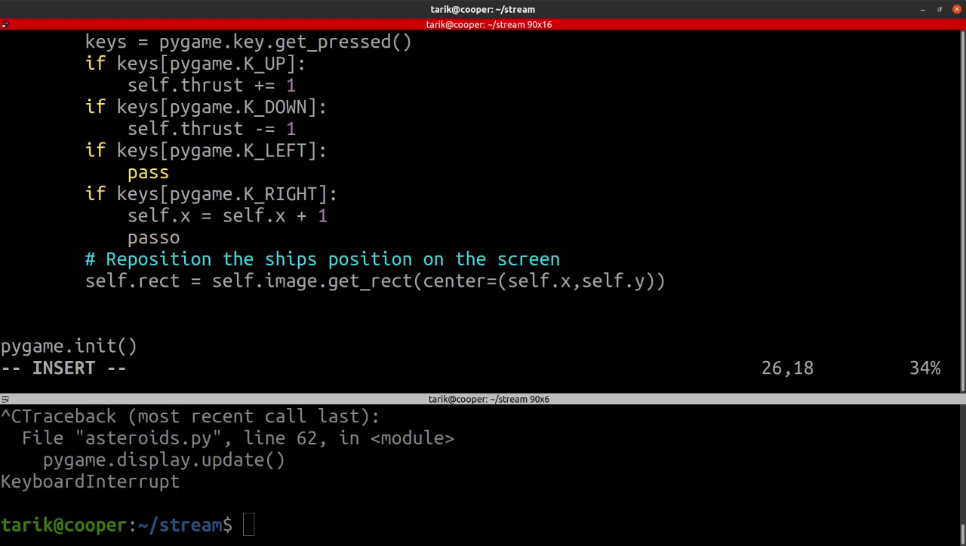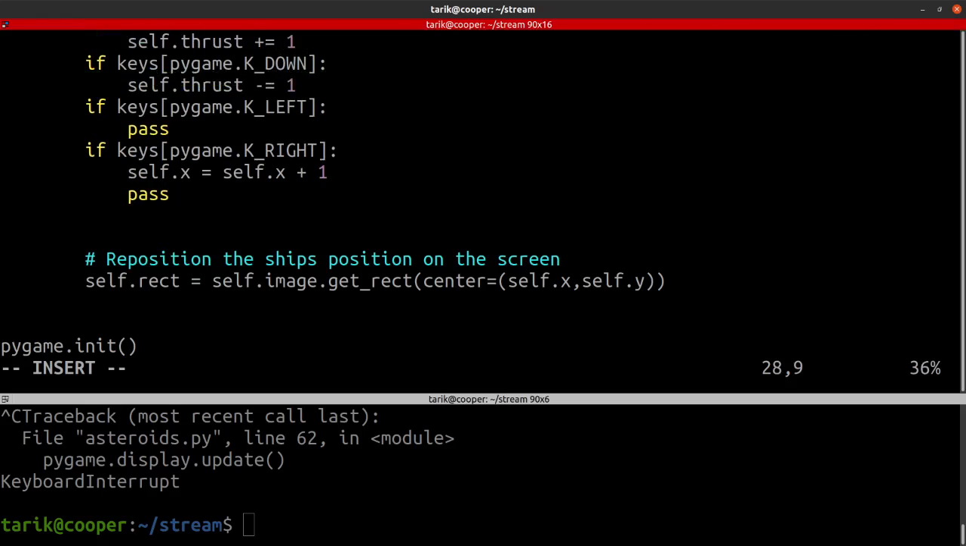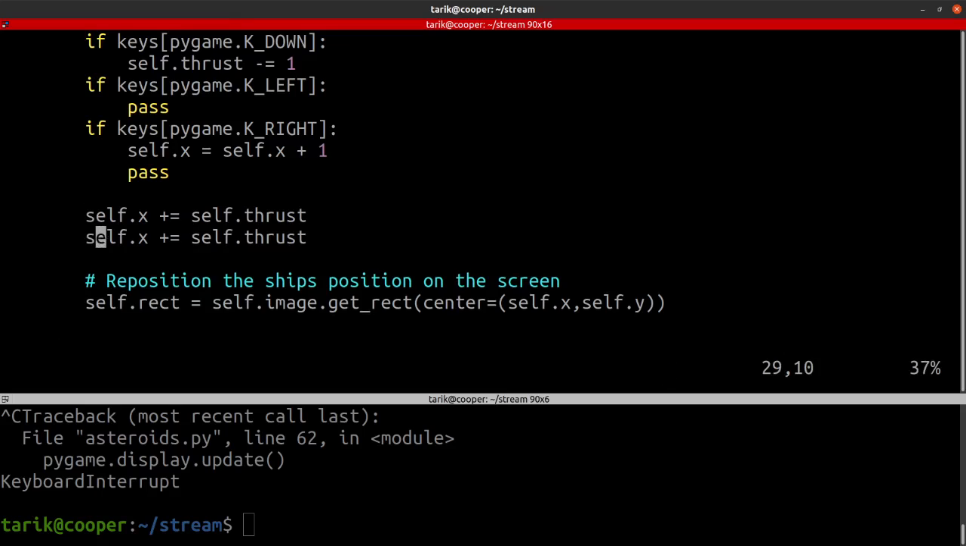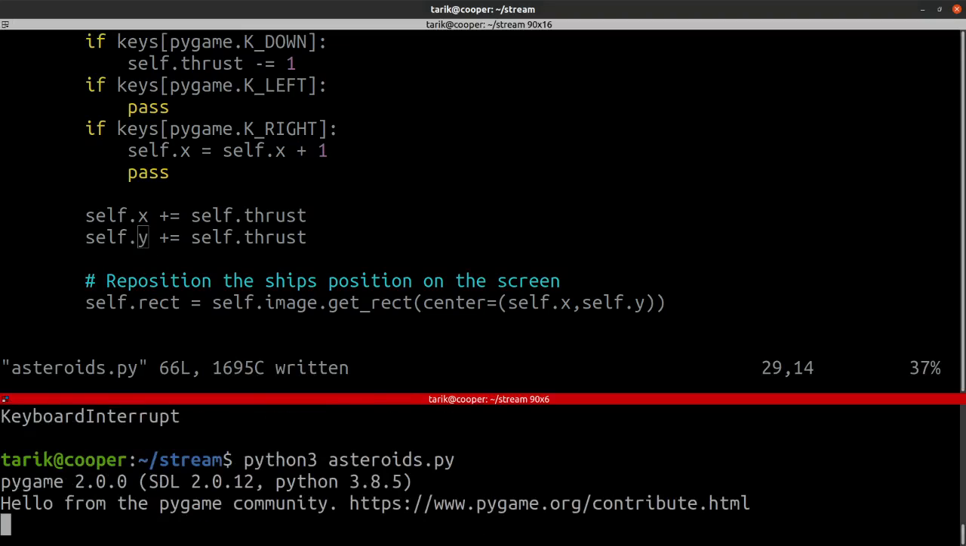So now we need to use that thrust value to figure out where it should be. Now, how can we do that? Well, what we can do is we can just update self.x and do that for y as well. This isn't our final solution, this is just getting something working. Let's have a look, see what that does.